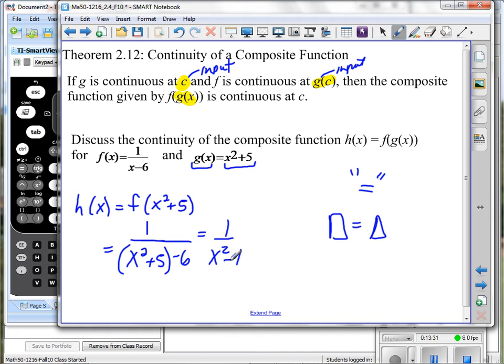Okay. Now it says discuss the continuity of this composite function. According to our theorem, it says that function g is continuous at c. Now we've got to talk about that value c. What value in our composite function are we going to have to be careful about? We've got two of them, right? 1 or negative 1. So we're going to have to be careful about x equaling 1 and x equaling negative 1, because that would make our composite function undefined.